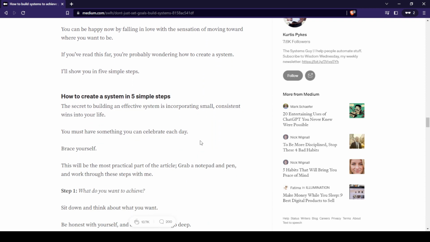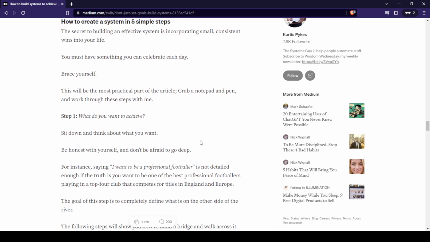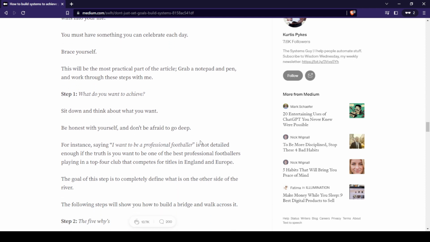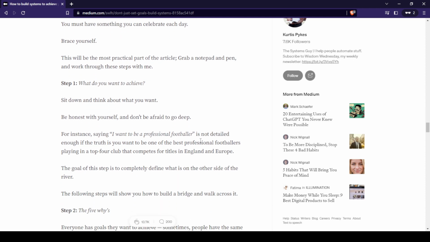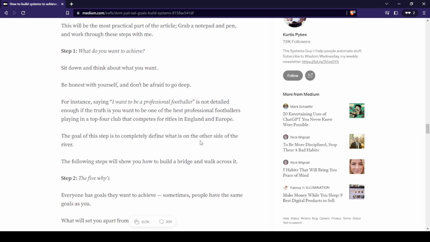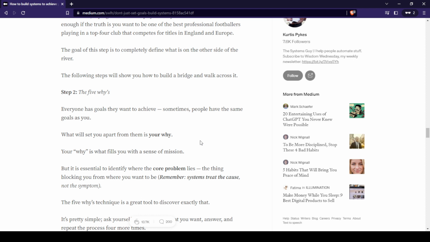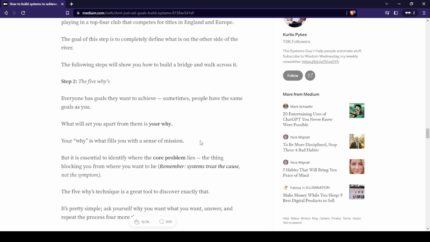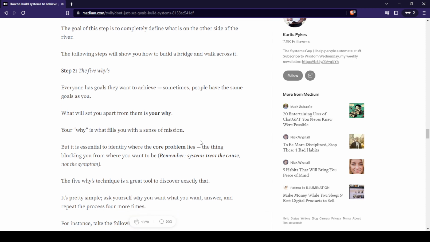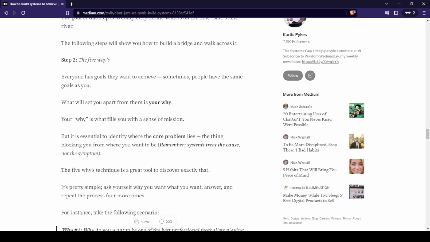How to create a system in 5 steps. Step 1: What do you want to achieve? Sit down and think about what you want. Be honest with yourself and don't be afraid to go deep. For instance, I'm saying this with a profession. Use the 5 whys. Everyone has a goal. Sometimes people have the same goal. What you get from your why is what fills you with your sense of mission.